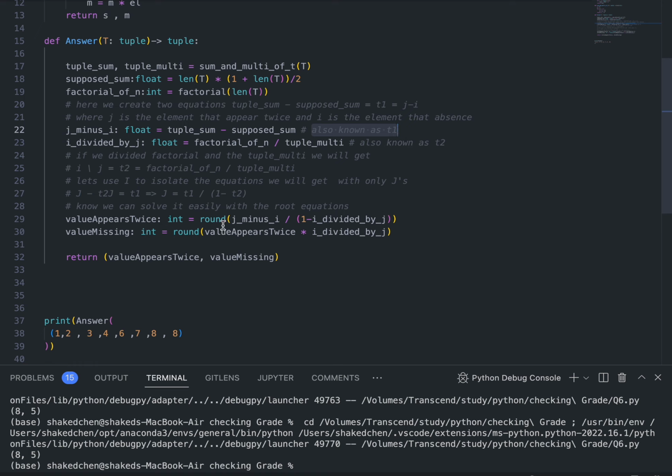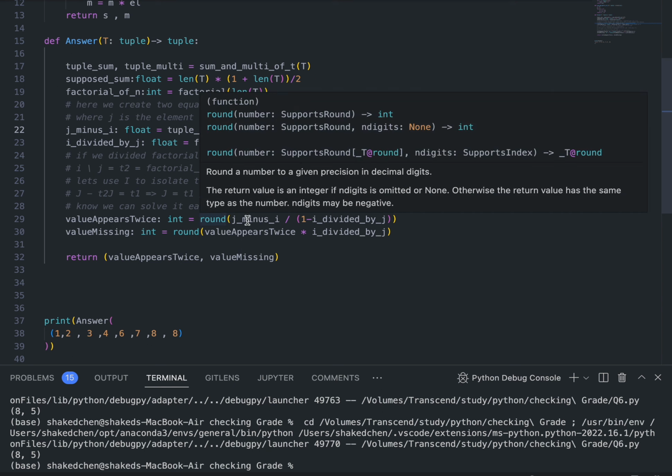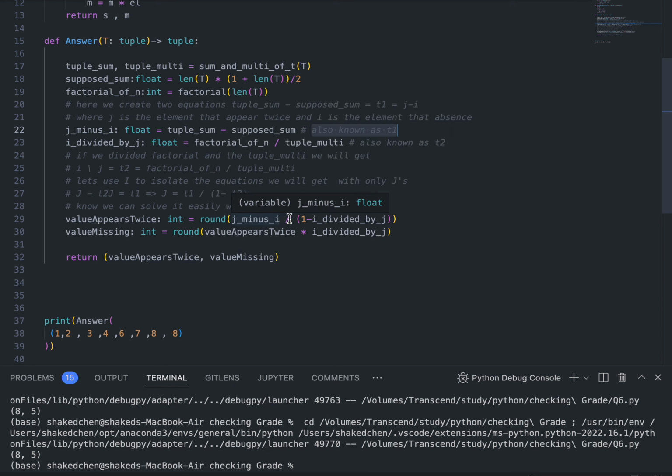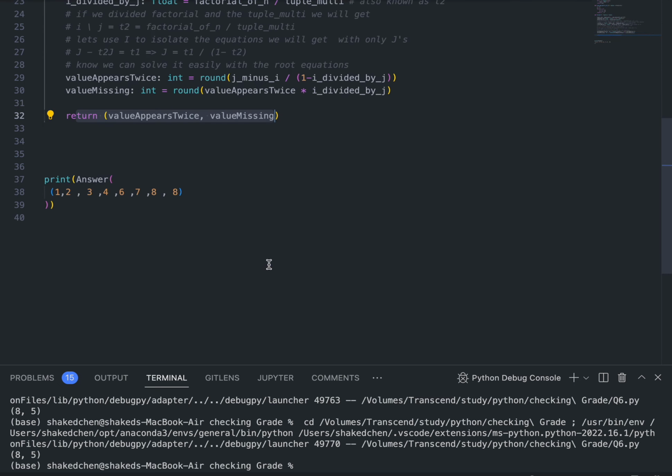The value that appears twice equals round of j minus 1, divided by 1 minus i divided by j. And the value missing is here: you see the round of the value that appeared twice multiplied by i divided by j. So here you can see the math that I did, and then I just return the values.